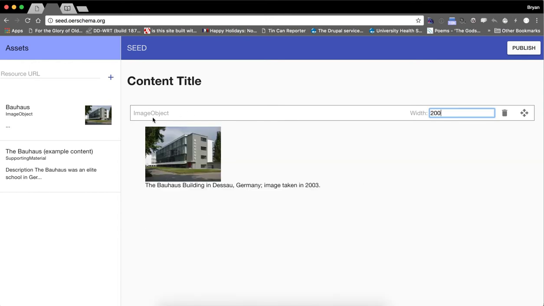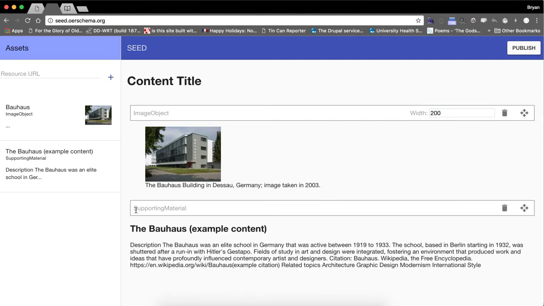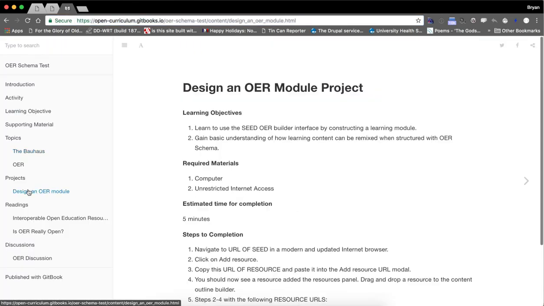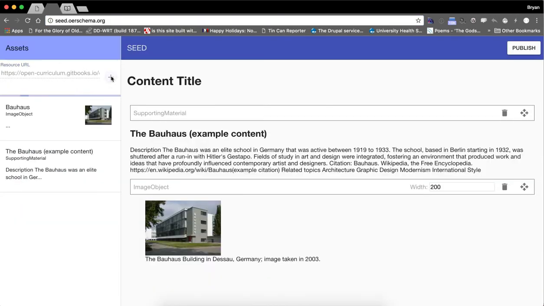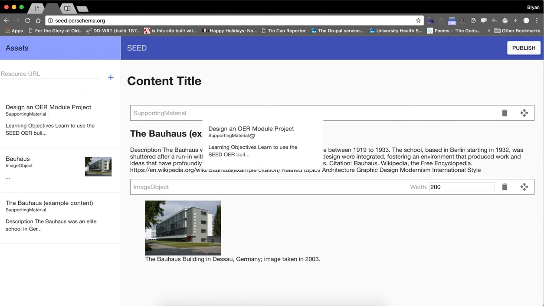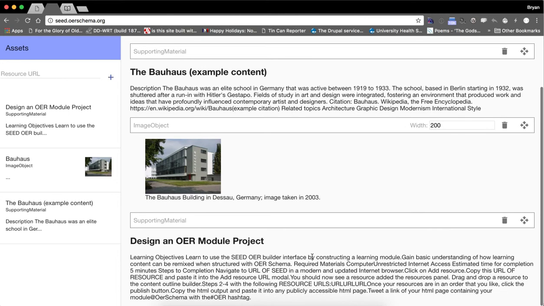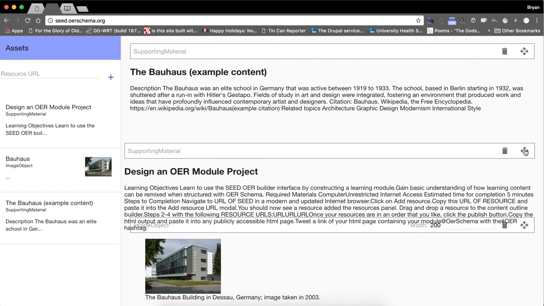So it found an image object on that page. It also found the supporting material, right? Marked as supporting material. And then I could start to rearrange this, kind of remix this in place. But I could also draw in from other locations too. So, let's say it's this other page about designing an OER module. Paste that in, it reads off the metadata, and then I can add that in there. And see, we have more supporting material, right? Then I could take that, move it around.